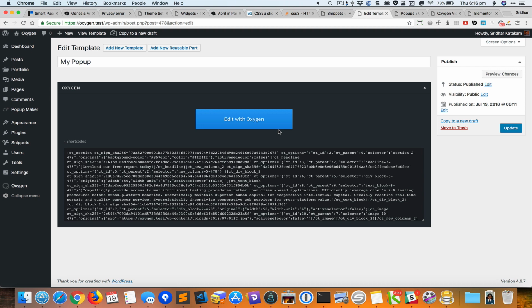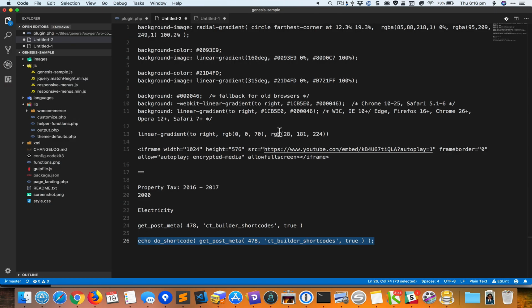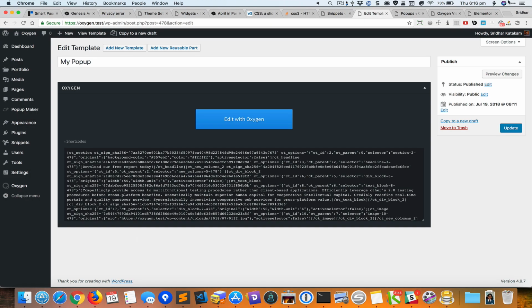And if we make some changes to this, this code will dynamically be getting the latest version. There is nothing to update. Okay.